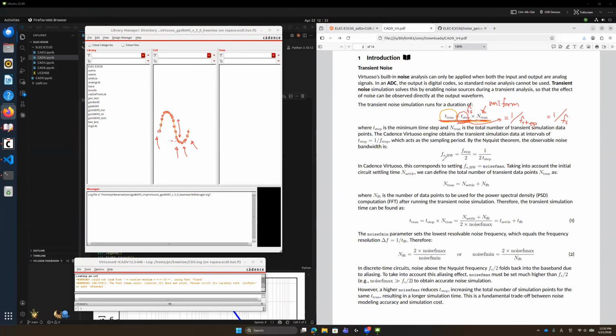The bandwidth of the noise in transient noise simulation is defined as half of this step frequency, according to the Nyquist theorem. Other noise sources, like signals, are just aliased back to the baseband, which is the signal band. So according to the t step and f step relationship, the bandwidth is 1 over 2 times t step.